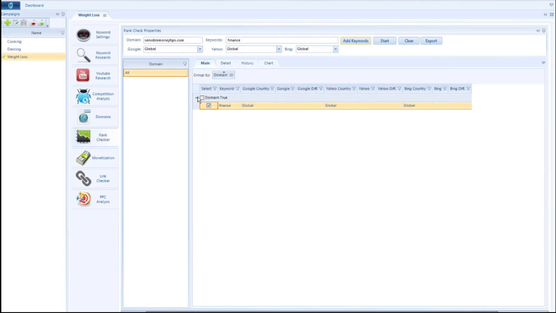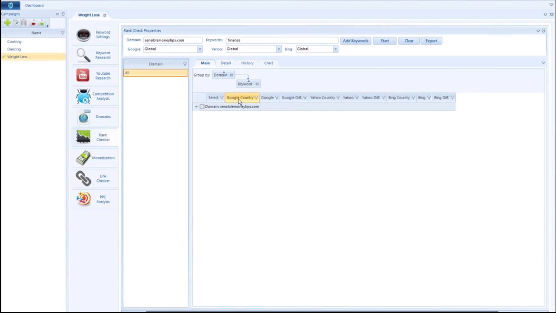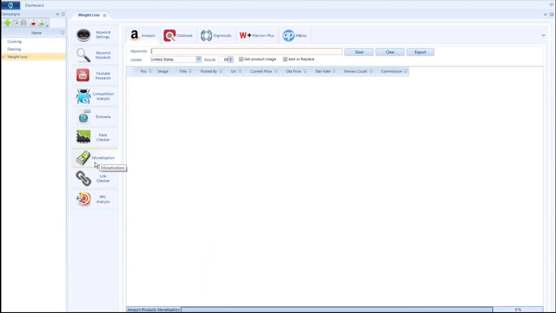And like I said before, any one of these tabs right here, you just go ahead and filter that information. Okay. Let me get to this part right here because I want to show you this. The monetization portion. Obviously, you want to know what opportunities are available to you. So what we've done in this tool, we put 5 different engines in here for you to search. So we have Amazon right here. Let's go ahead and type in weight loss. Okay. And we can get the top 10 results. We can get the product image, and then go ahead and hit start.